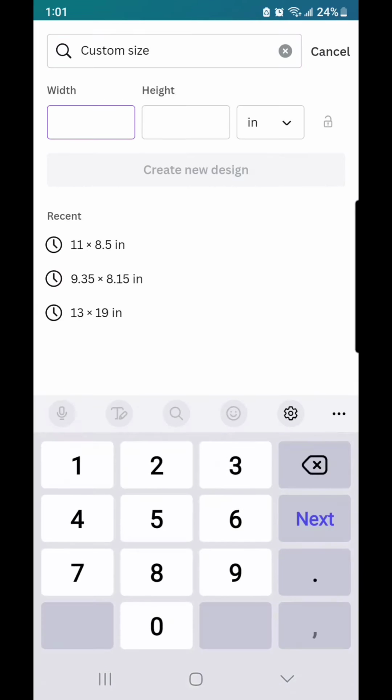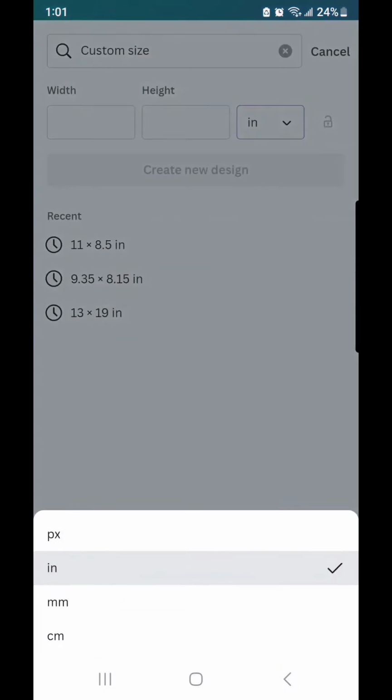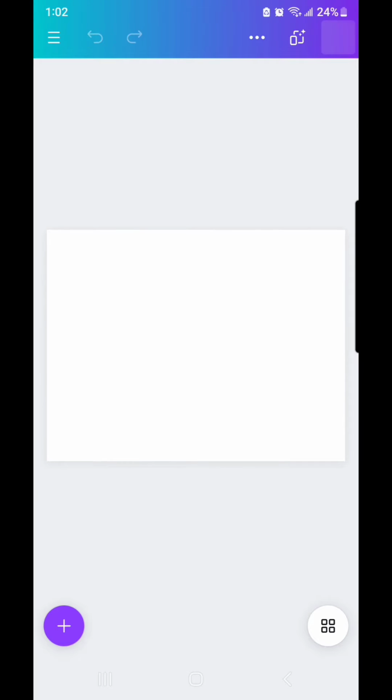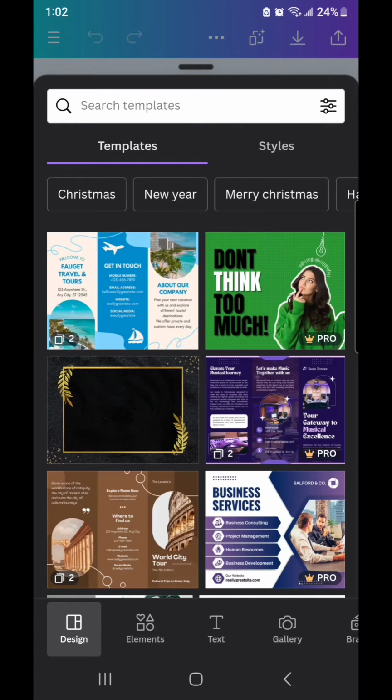So we're going to go to custom size. You want to make sure that you click on the drop down and change to your unit of measurement. I'm already in inches. And you want to set this up for 11 by 8.5. I already have that, but you would type in the width of 11 and the height of 8.5. But I'm just going to click on my recent. This is the size paper that you are going to print to.